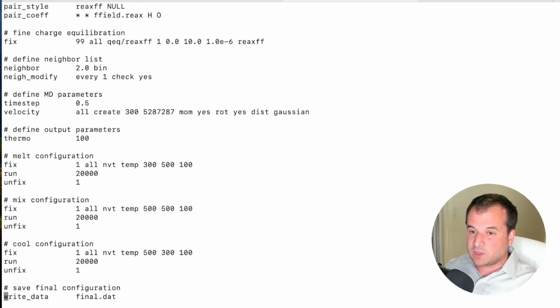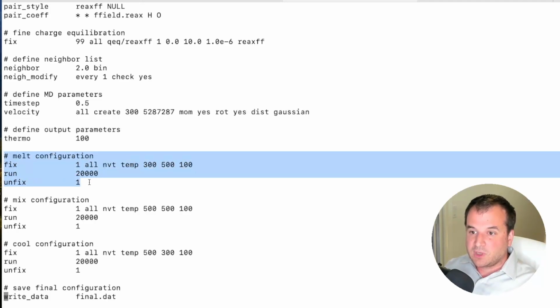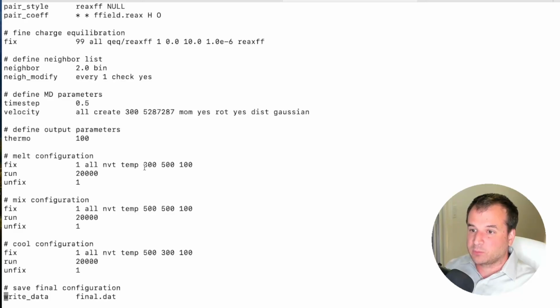Then what we are going to do is a 3-step molecular dynamics run. In the first step, we are going to do a simulation in the NVT ensemble, so in the canonical ensemble, where we are going to gradually increase the temperature from 300K to 500K. We are going to do that here for 10 picoseconds. You can do that a little bit longer if you want to make sure that your system is fully equilibrated.